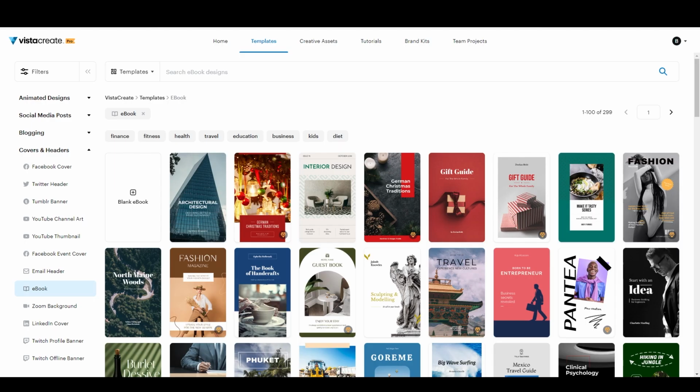And VistaCreate looks like this. It's kind of a Canva or Photoshop alternative that's completely built on the web. They have the desktop version that I'm on right now, and they also have a mobile app version which you can download. So if you want to create graphics on your phone or on your tablet on the go, you can do that. And it's really simple to do this, actually.